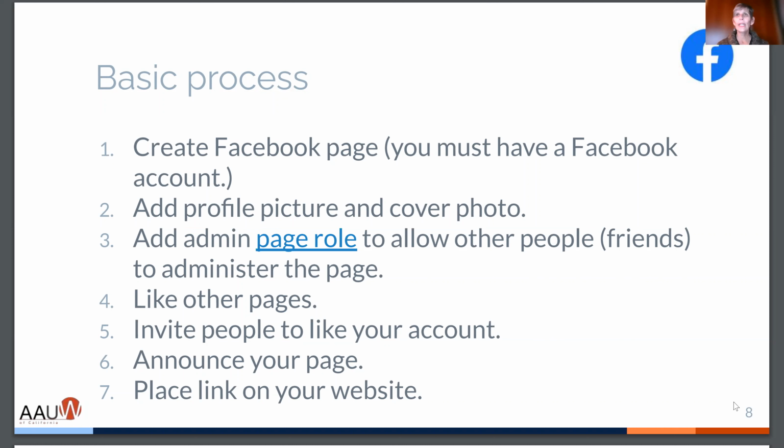Then you want to like other pages. So this is, think of the virus. You want to have this connection with other organizations, with other branches. So you're going to like their pages, and then you're going to invite people to like your account. You might want to think about inviting people in your branch to do the same thing. So you want to announce your page, and then the ultimate step is to place a link on your website so that other people can find you. And I am going to go through that for those of you who have a national account, a branch website based on the national template. I'll show you how to do that this evening.